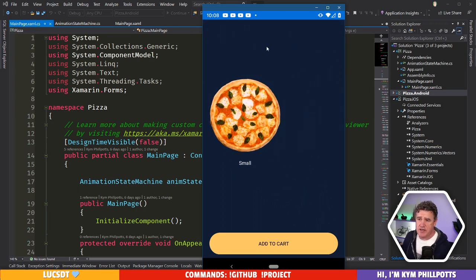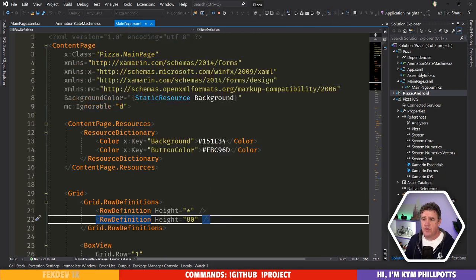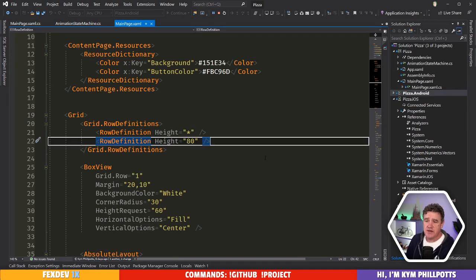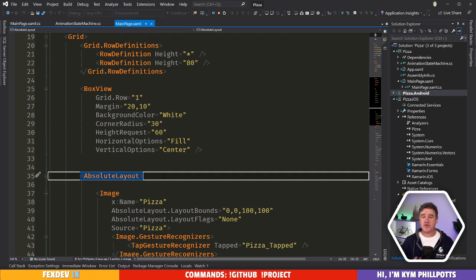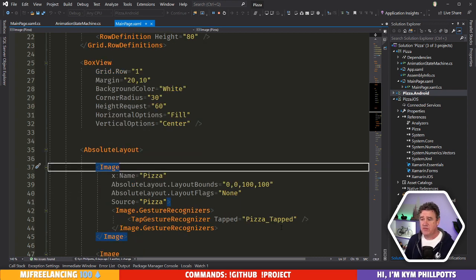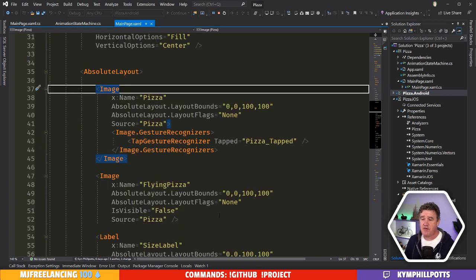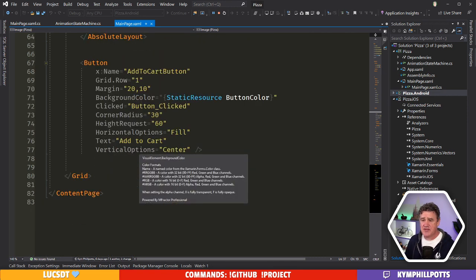Let's have a quick look at the code that we have for this. What we're using is Xamarin.Forms, of course. We have an absolute layout because we want a lot of control over the position of the pizza. Then we've got an image of our pizza with a tap gesture recognizer on it. Pizza, exactly, Dragon, everyone loves pizza. We've got a label, our flying pizza, which is the one that flies down from the side when we select that. We've also got an add to cart button down the bottom.